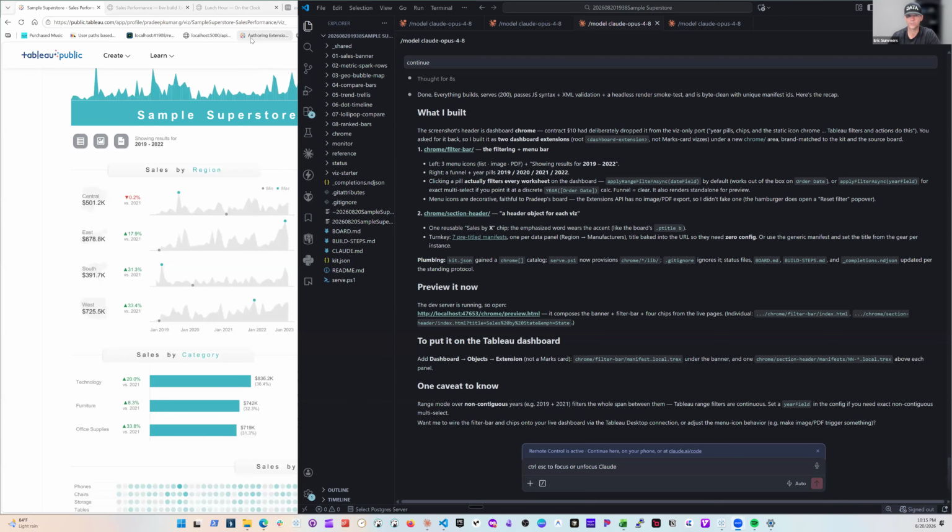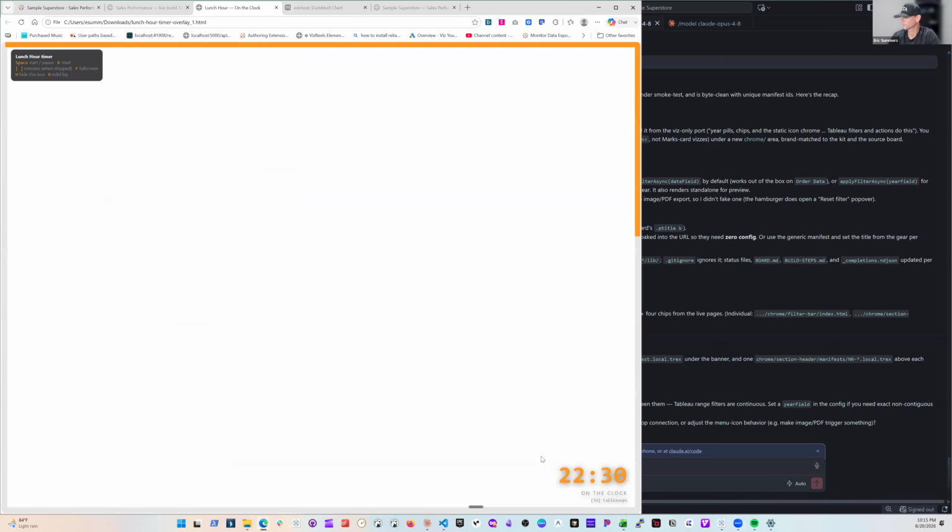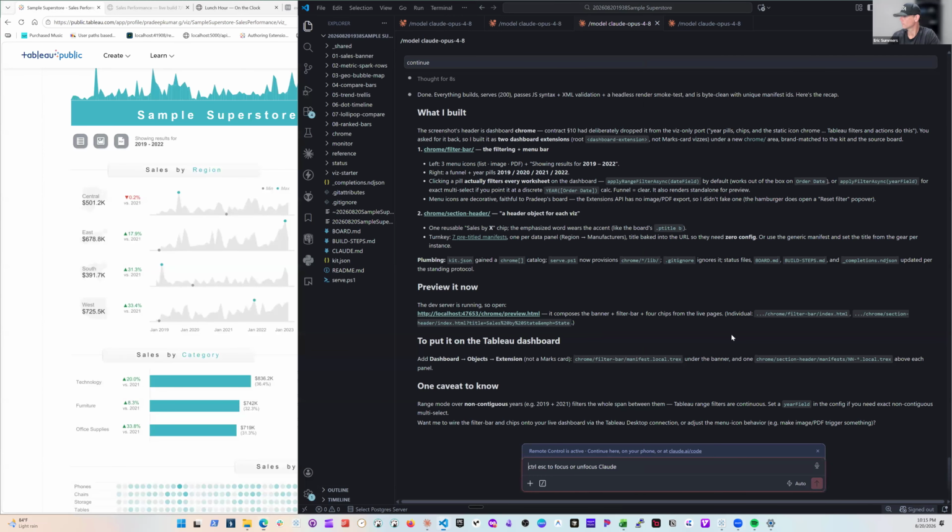All right, so I wanted to show this. Don't check the time, 22 minutes. This finished and I haven't loaded it yet, but I'm about to look at it. It's the headers. It looks like it should be the headers and things. It was built as a dashboard extension.